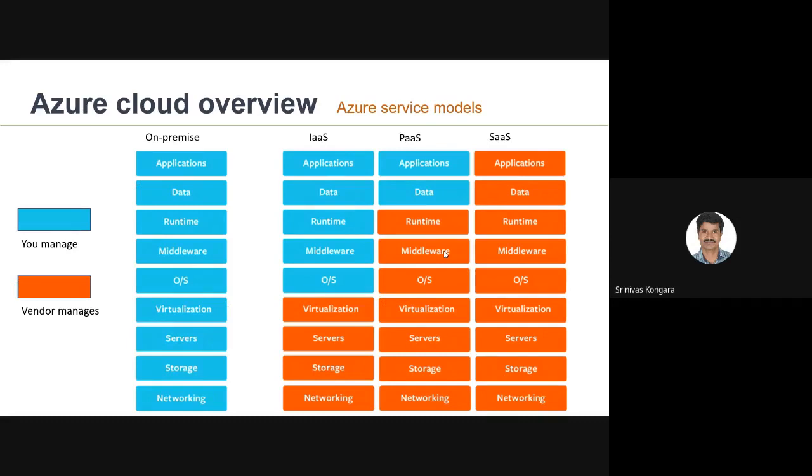This is about why Azure. Hope this pace is okay, right? Am I going too fast or too slow? Any comment on that? Is it okay? Fine, right? Yes, sir, it's okay. Thanks. Good.